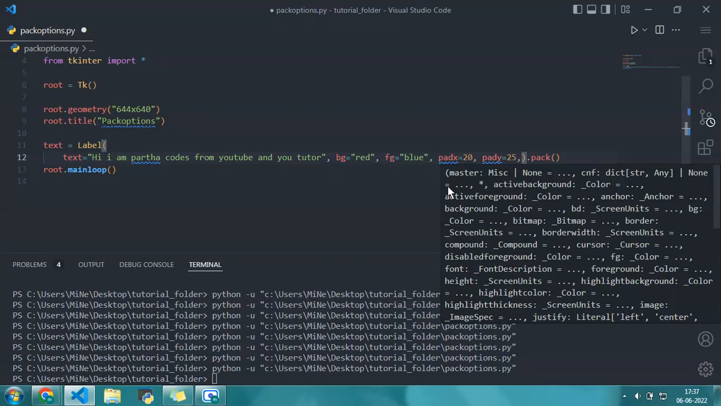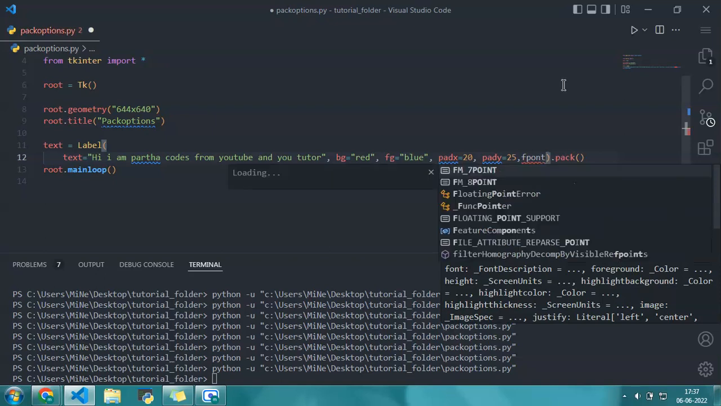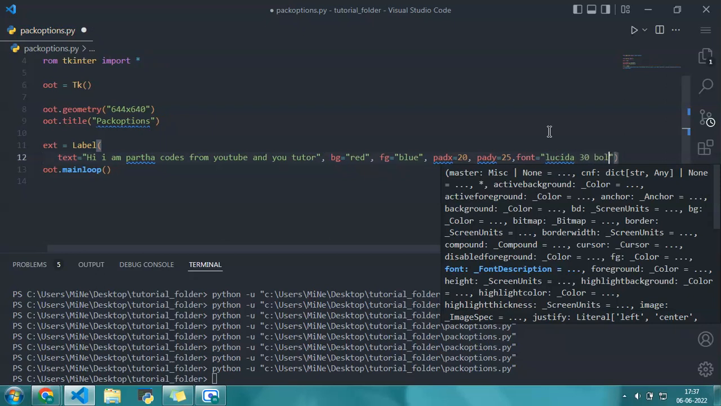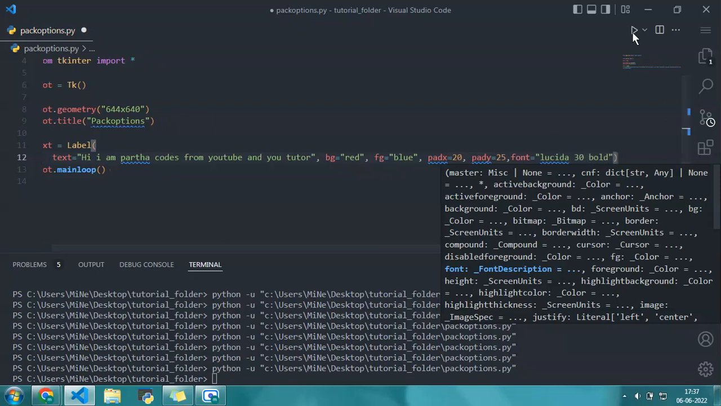That's why I'm not using that good stuff. Okay, now the last thing we can use on this is font. I don't remember any font, but let me see. I think we can use font equals to Lucida, in quotes. Lucida 20, not 20, man. Let's use 30 and also bold. So let's run it and see whether it is working or not.